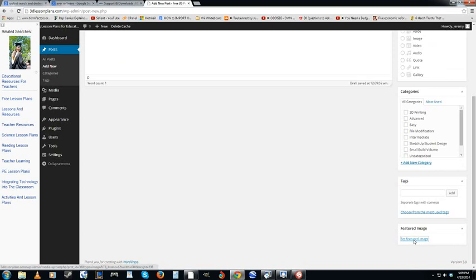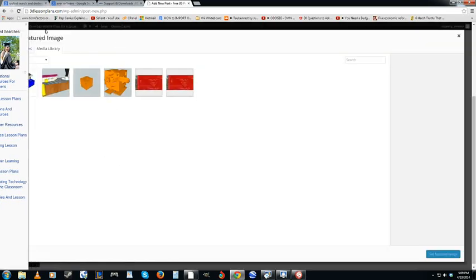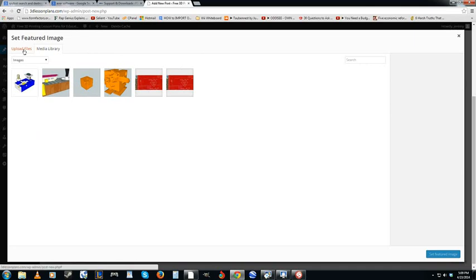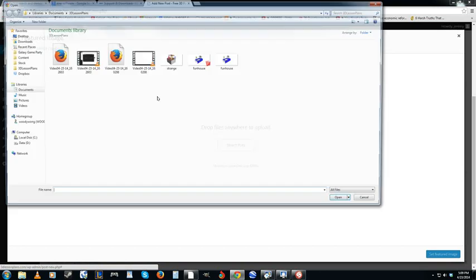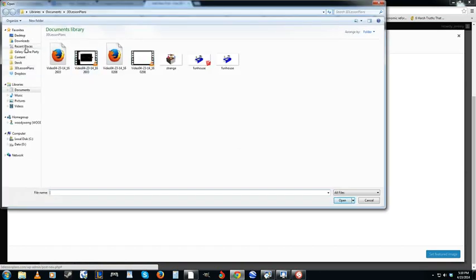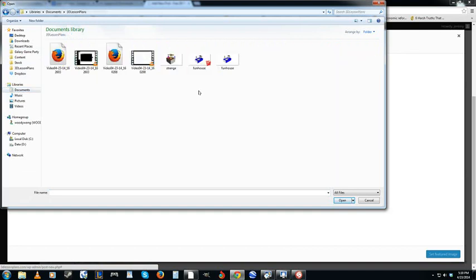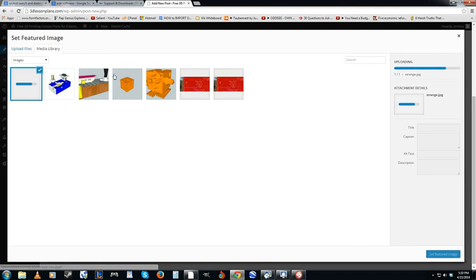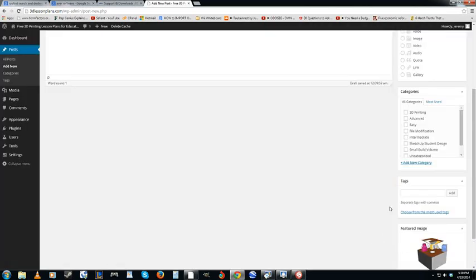And then we're going to switch and go down here. We're going to go to Set Featured Image. And the problem is that you don't have it uploaded yet. You have to upload this to your web page. So you're going to upload files and select files. And you're going to have to go to Documents. For me, it's Documents 3D Lesson Plans. And if you look right here, it says Strange. And I'm going to click that one. That's my photo. And there it is. There's my JPEG. I've uploaded it to the website. I'm going to set featured image. You have to click that button.